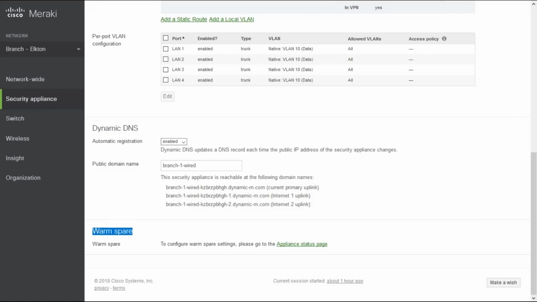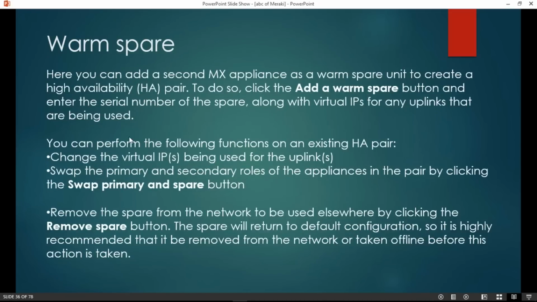Finally, we have warm spare. What does it mean? We can have HA if we want to add multiple MX devices. This is very similar to HA pairs. So we can add more MX devices for high availability, and for that we need serial numbers, and we have the option to use either a virtual IP or the other IP. Let me show you what it means while we are configuring it.